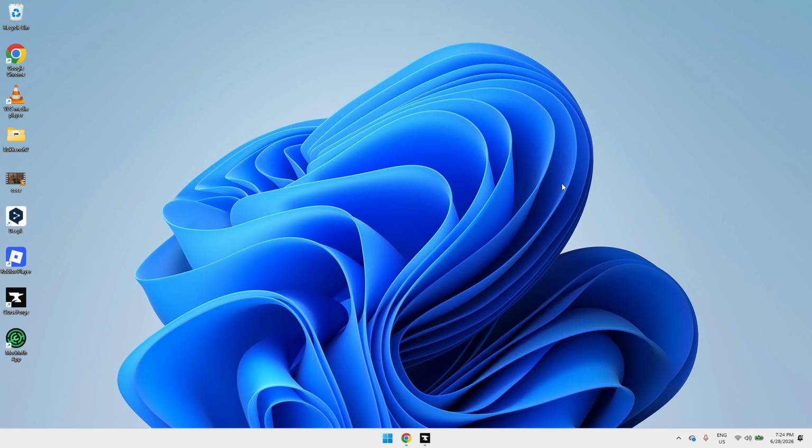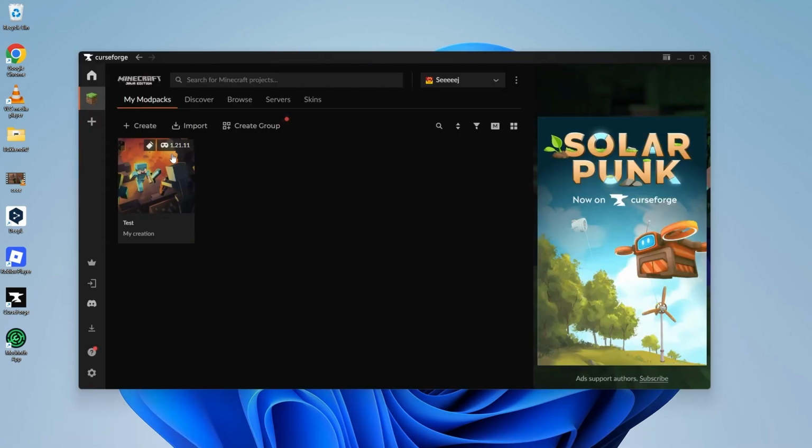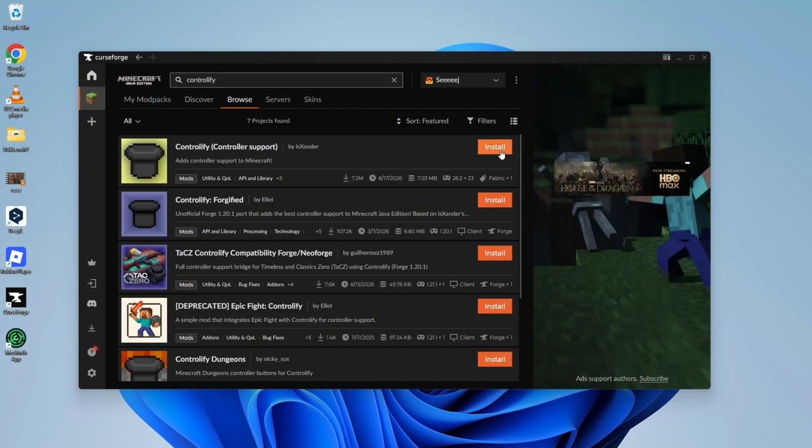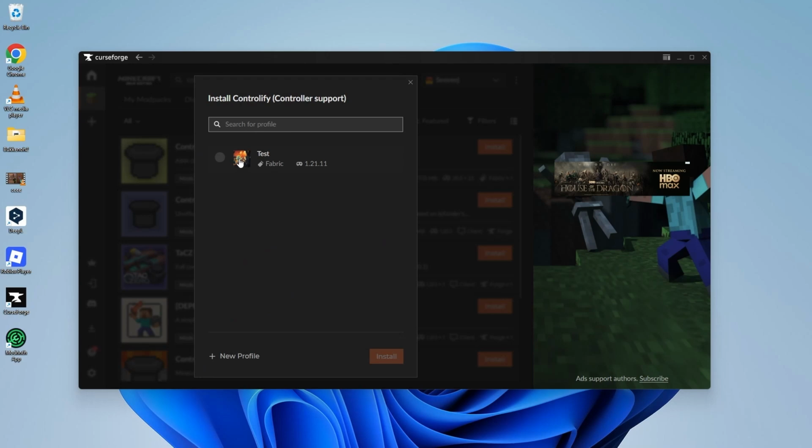First, open the CurseForge app and select your Minecraft profile. In the search bar, type Controlify. When you find the mod, click Install. Then choose your Minecraft profile.